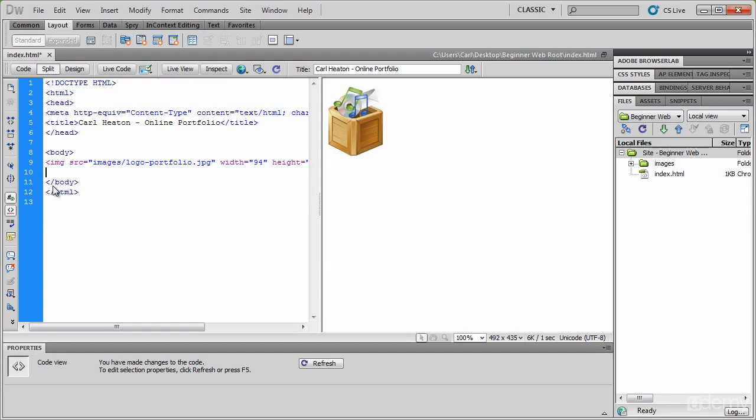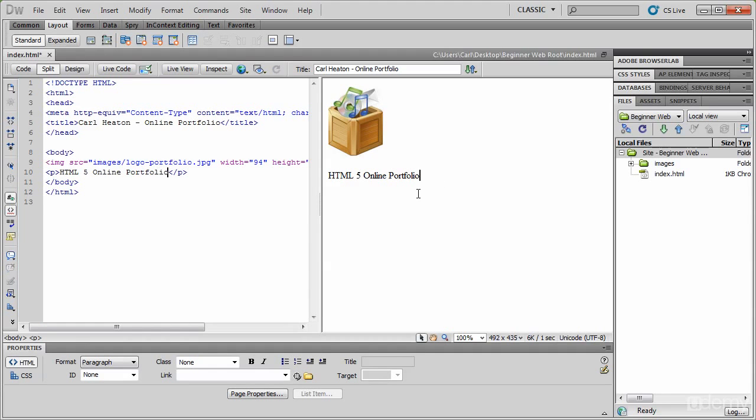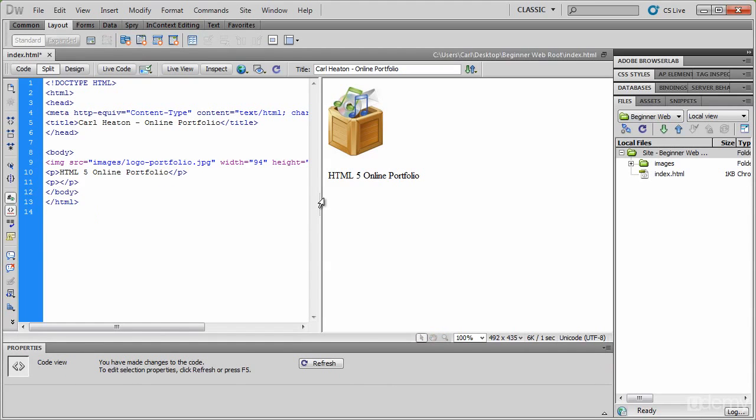So I'm just going to delete that. P tag, and then just do the slash and it will end it for you. It's very, very useful. Okay, and it stops you making mistakes. Now I'm going to use my arrow keys to go back in the middle. Now I can write it. HTML5 online portfolio. Click on the right and there it is. So let's do that again. We're just going to put p tag, end p tag, back in the middle, and then just put your name. Alright, so unless you're called Carl Heaton, don't forget to put your own name.